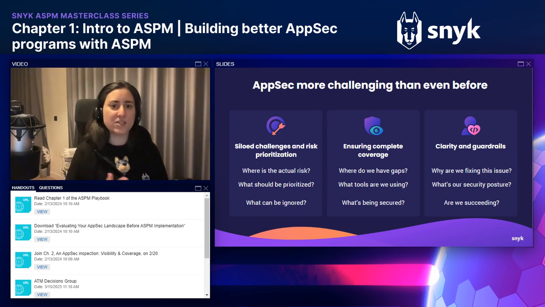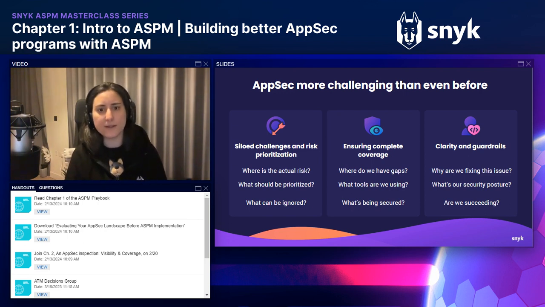So this shift left methodology has significantly changed the landscape of application security by moving security practices earlier in the development lifecycle. But with this transformation, application security teams now face a unique set of challenges. So let's see a couple of them.